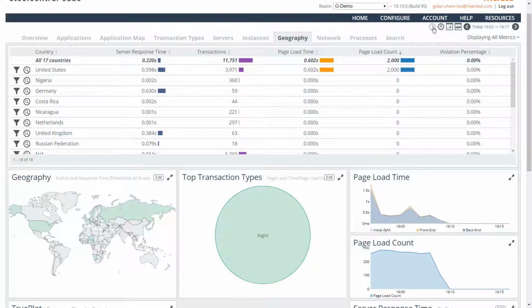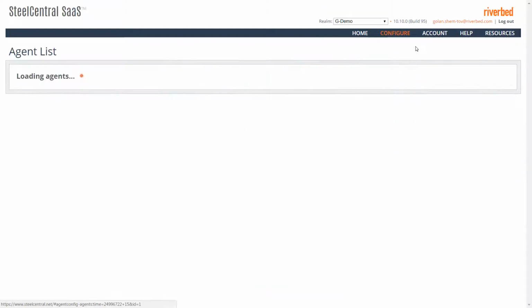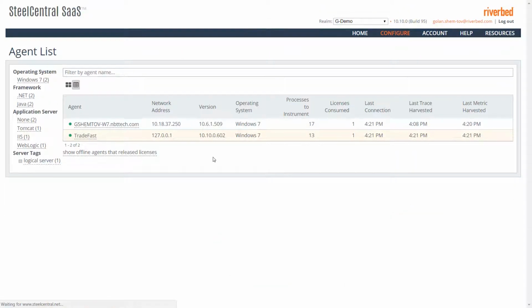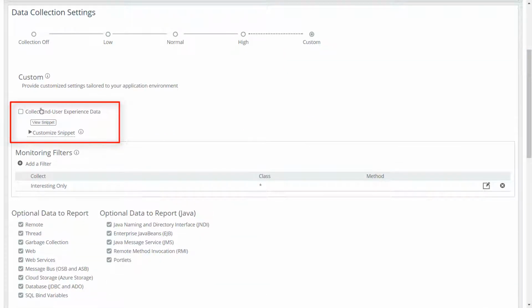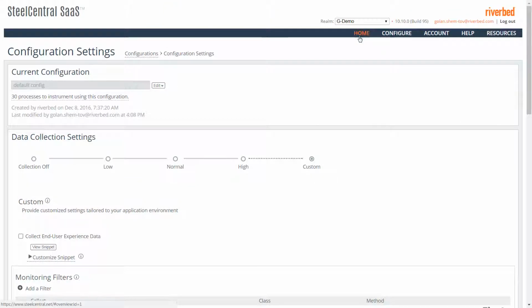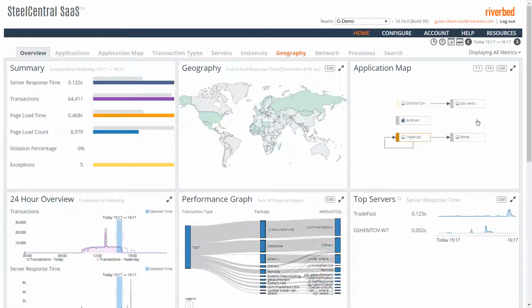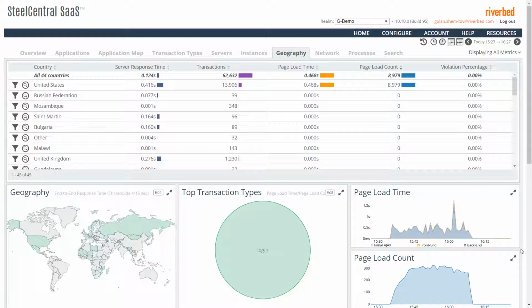Another capability that we added in 10.10 is the ability to get geographical location from transaction trace data. My ThreadFast application is running with default configuration that does not collect end-user data. So we're not using the beacon, but we're still seeing geographical location. If we look in the Geography tab, we can actually see the time where I turned on end-user experience monitoring and then turned off end-user experience monitoring.